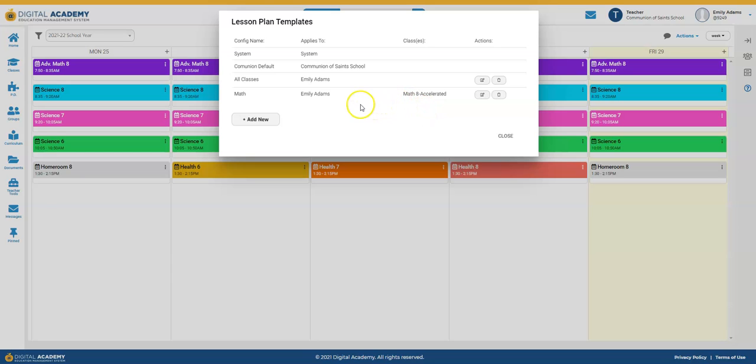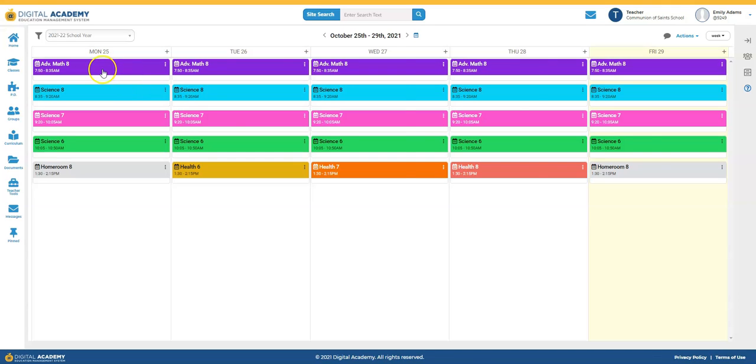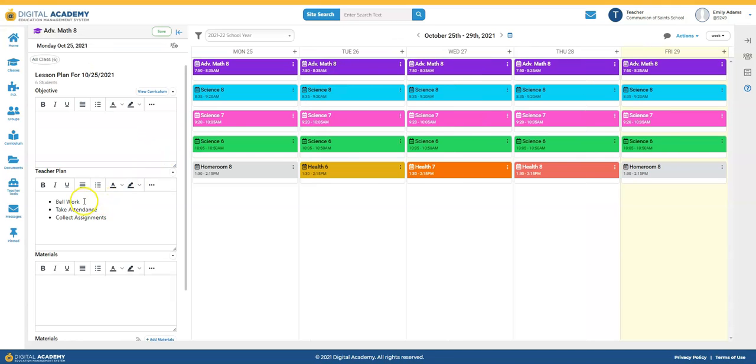So if I create a new template and I specify Math 8, it will ask me if I want to replace the existing one. And if I say yes, it will replace the existing one with the new one that I've created. Now that I have a template for Math 8, anytime I click on Math 8, it will preload the items that I had in my template. As indicated, you can change it by simply typing over it.